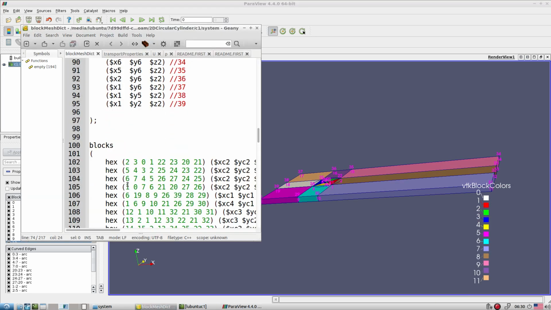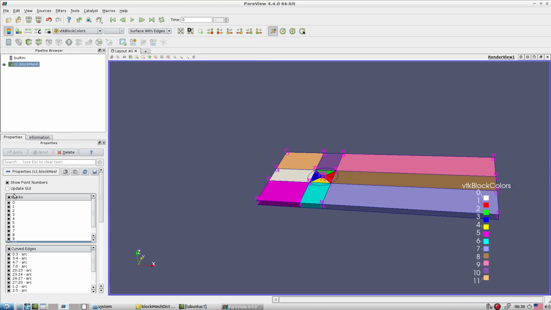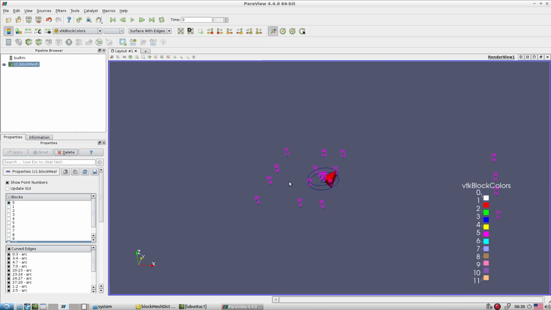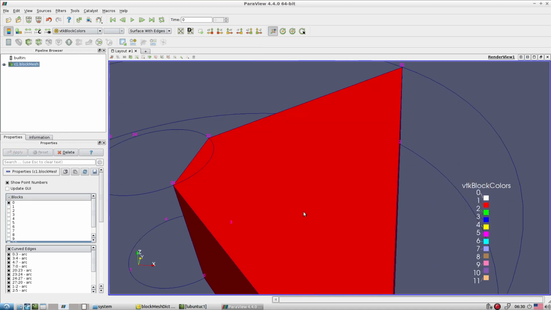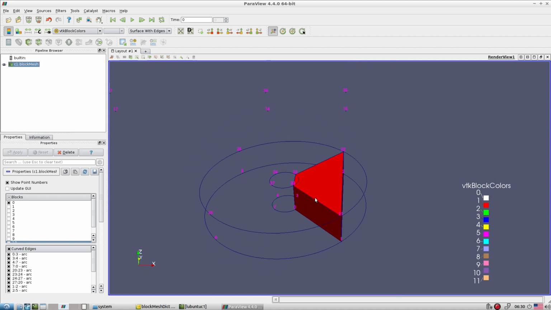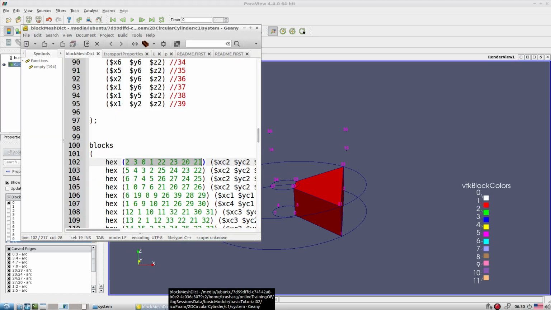Now after that we have to construct the blocks. Block number 1, let me open that block. So this is block number 1, and block number 1 is constructed with 0, 1, 2, 3, 20, 21, 22 and 23. That way we are able to construct the entire block.